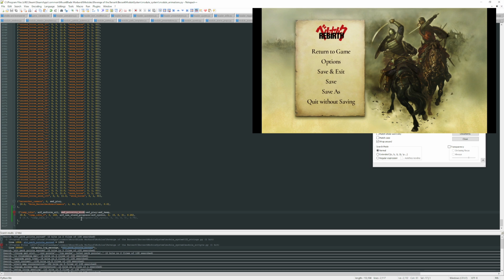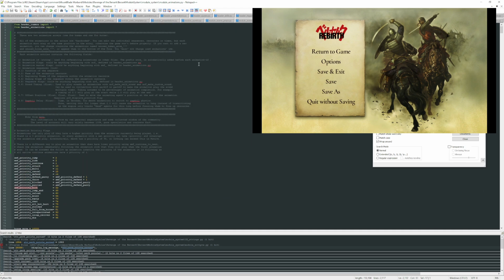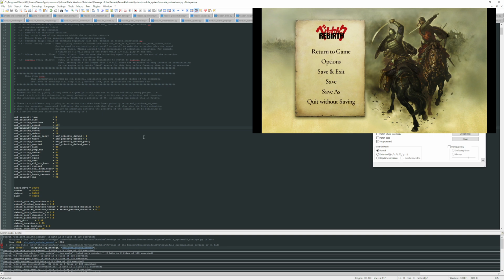Stand is 0. So everything will play on top of a stand animation. And then after you let go, or after the animation stops, it goes back to the stand animation. That's the default. So by having a priority of 0, it will always defer to other animations. Same thing with jump, which is priority 2. We can check our priorities at the very top of this file. The priorities are not hard-coded. They are simply integer values, where bigger means higher priority.